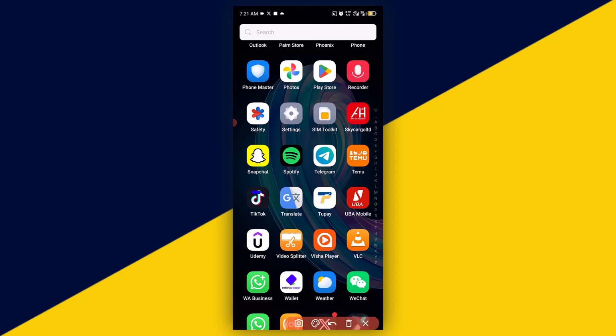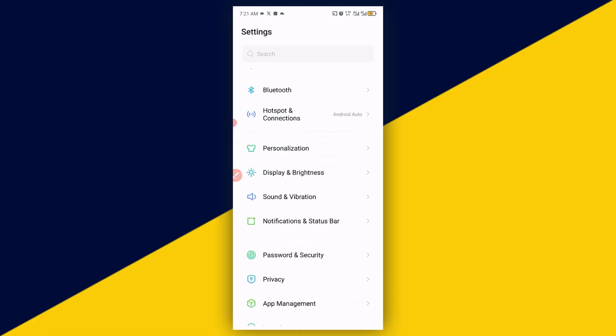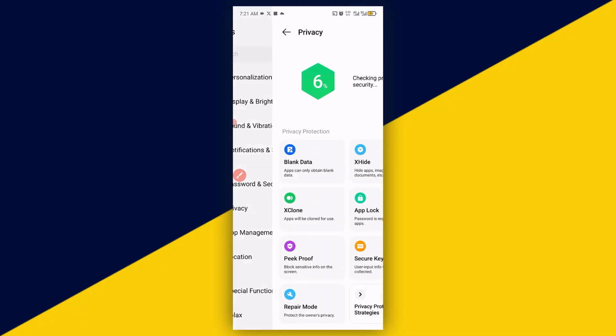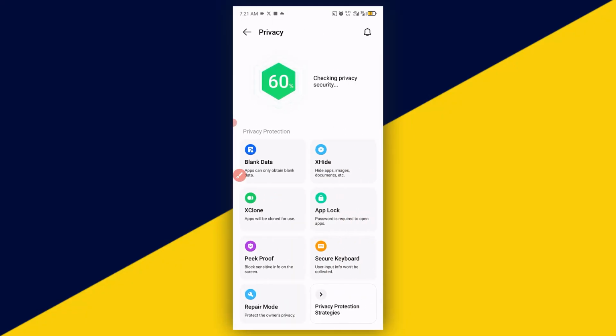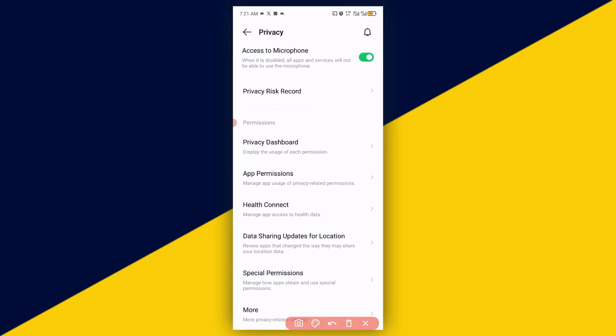The very first thing you want to do is to go ahead and open up your Android phone settings. Having opened up your Android phone settings, next thing you want to do is to scroll down. Continue to scroll down until you get to privacy right here. Go ahead and click on privacy. And here you go. Next thing you want to do is scroll down right here. Continue to scroll down until you get to app permissions. Go ahead and click on that.